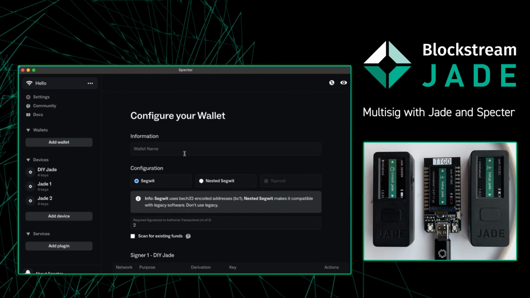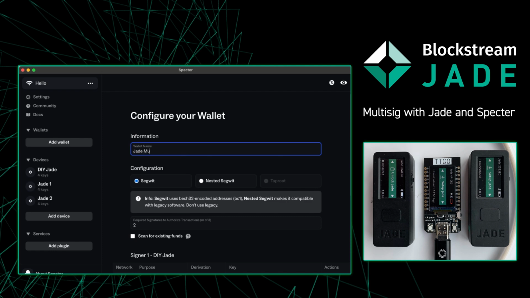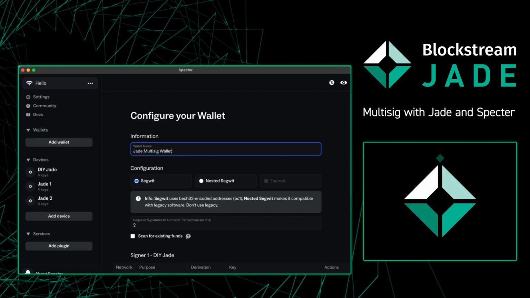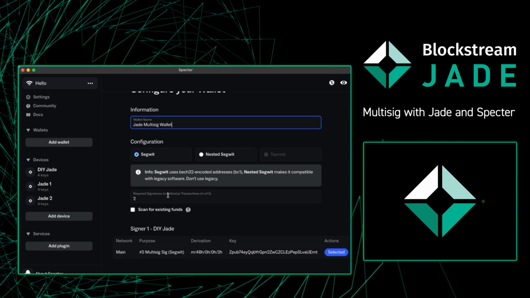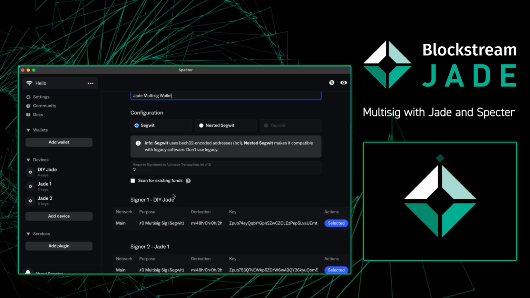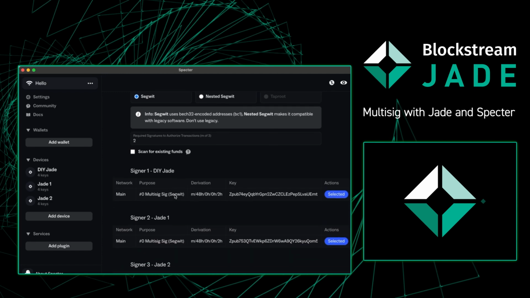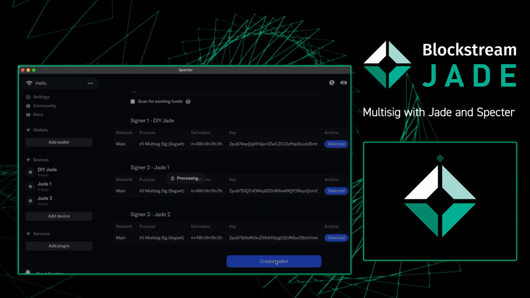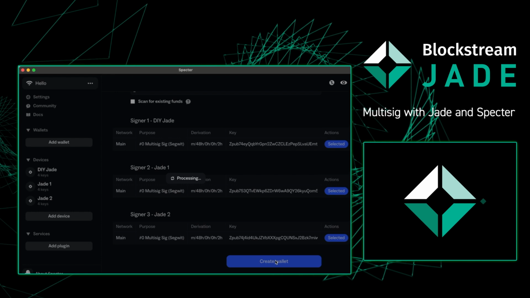From there, you're going to want to name your multisig setup. For this example, I'm just going to press Jade multisig wallet. From there, you're going to be given the option of how many signatures you need to be able to send a transaction out of your wallet. Because we're setting up a 2 of 3 multisig, we're going to leave 2. From there, we can see all 3 of our devices, and we're going to press create wallet.